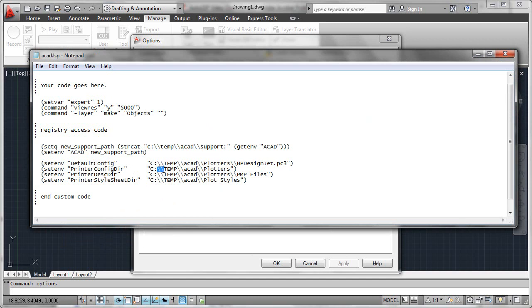Please notice two backslashes for path delineators. That's it. That's all there is to it. You'll never have to mess with multiple profiles again.